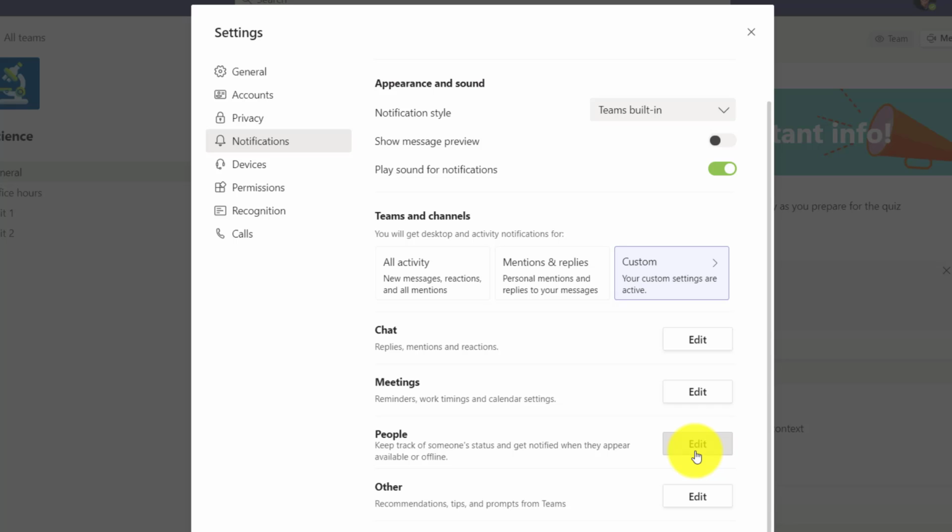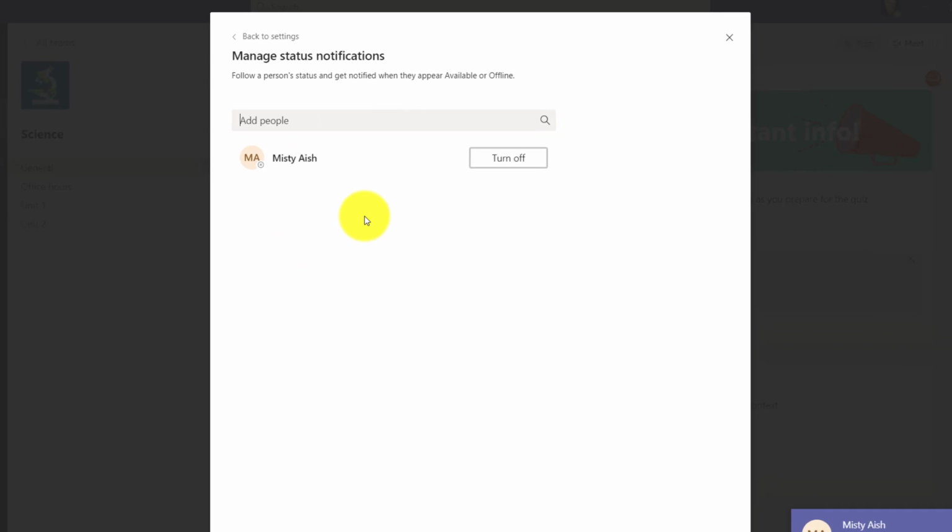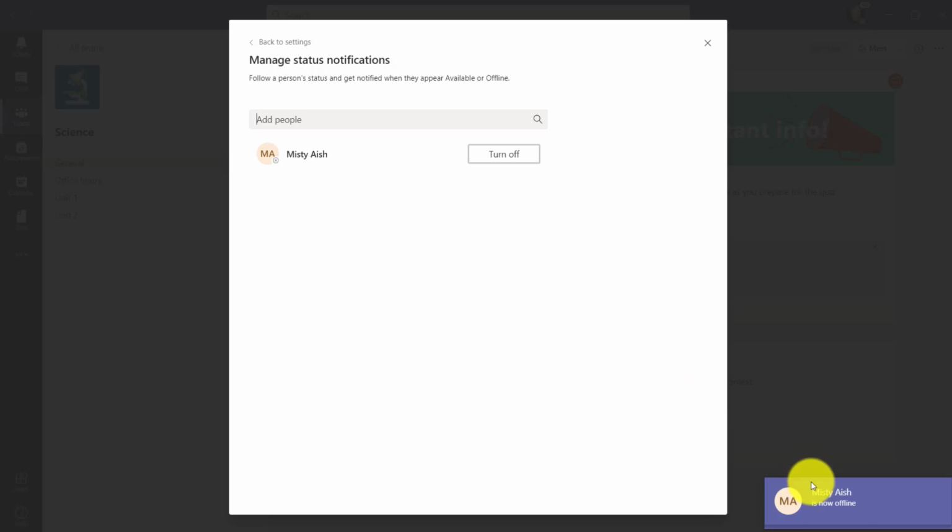Moving down the list, we have people. And so this lets me track certain people. So in this case, maybe I'm going to track this person here. So Misty Ash, I'm going to follow her. You can see in the lower right, Misty Ash is now offline, but I get a status update. So if they're available or offline, this is kind of nice. If there's certain people that you really want to make sure you get a hold of, this will let you know if they're online or offline. It's kind of a nice feature.